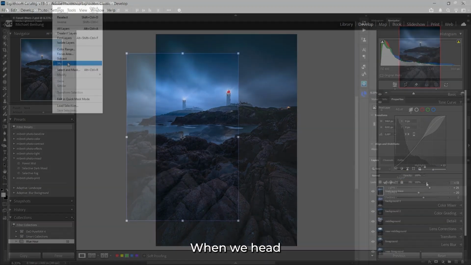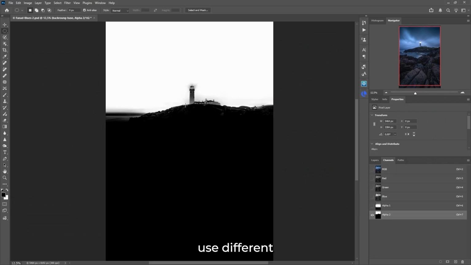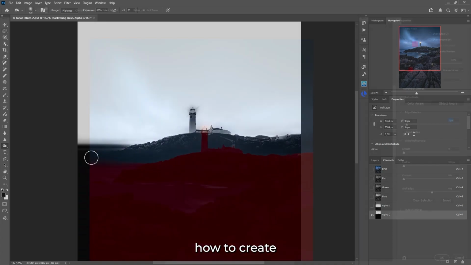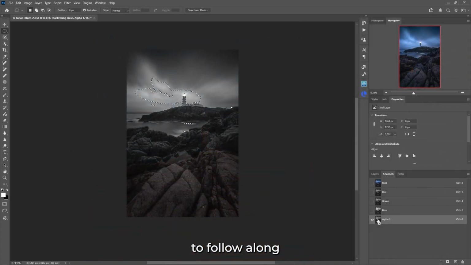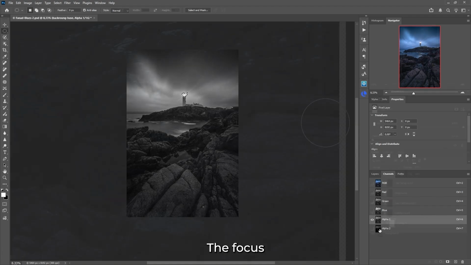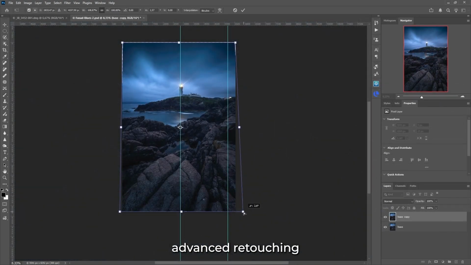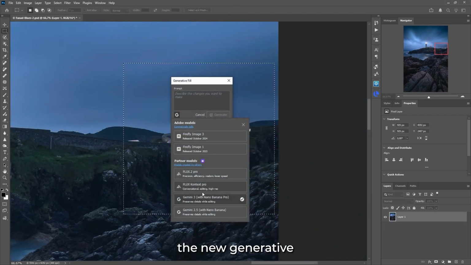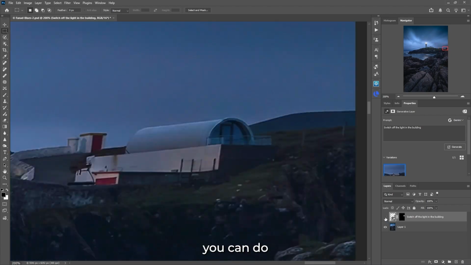in the tutorial. When we head into Photoshop, I show you the basics, so how to use different tools, filters, destructive and non-destructive workflows, how to create different types of masks and selections, everything you need to follow along when I do later the focus stacking in Photoshop, selective image transformations, or advanced retouching. For the advanced retouching, we're also going to look at some of the new generative AI tools in Photoshop, and it's quite astounding what you can do with those.